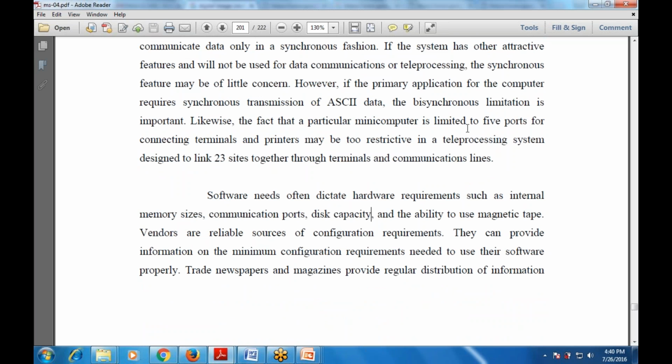So next are the various software needs that often dictate the hardware requirements, such as internal memory size, communication ports, disk capacity, and the ability to use magnetic tapes. That is, software needs are often dictated by or used with the hardware requirements. And vendors are reliable sources of configuration requirements. When we talk about the vendor that provides the manufacturing or the hardware components, they are the reliable sources of configuration requirements. They can also provide information on the minimum configuration requirement needed to use their software properly. What are their minimum configuration requirements? How can we configure with the minimum requirements needed to use their software properly?